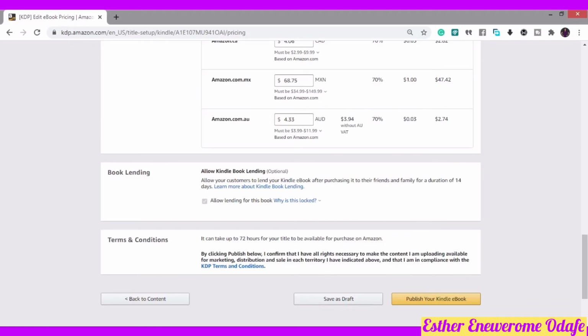Alright, so here's the catch. The next step here is book lending. Because I already chose the 70% royalty plan, Amazon has automatically ticked allow lending for this book for me. And the good thing about lending is that when you allow Amazon to lend your book to people, you get a certain commission. It's a really small amount of money, but like they say, little drops of water make a mighty ocean. So as more people lend your book, you get a certain cut from your book.